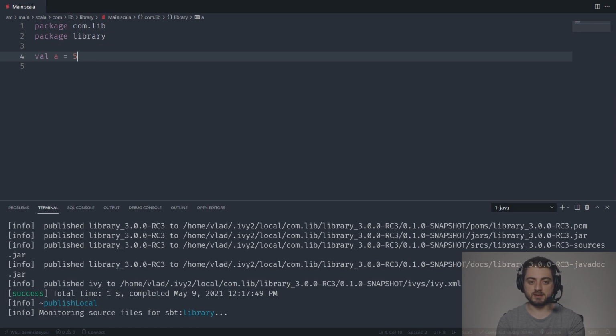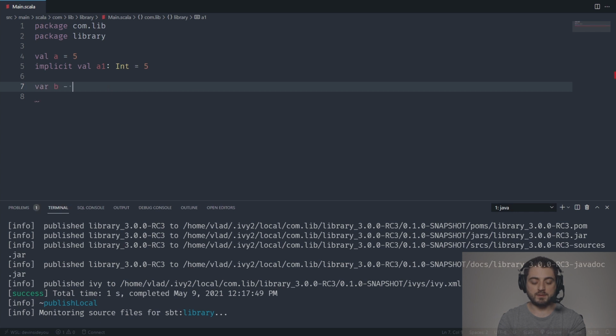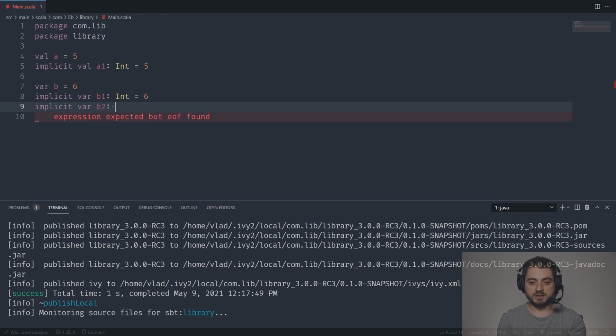Let's just continue typing all the top-level definitions, because for now I just want to demonstrate what you can have as top-level definitions, which is basically everything. Let me just finish typing this real quick. So you can have implicit vals. Okay, it's going to be a 5. Then you can have vars. All right, so this is going to be a 6. Going to have implicit var b1 Int equals 6. We're going to have implicit var b2, which is a String, equals null, which is probably one of the worst lines of Scala that you can possibly write. Okay, so all of this is going to work.